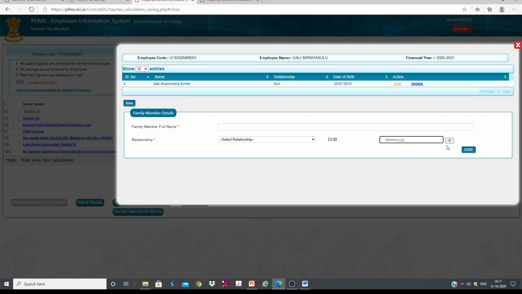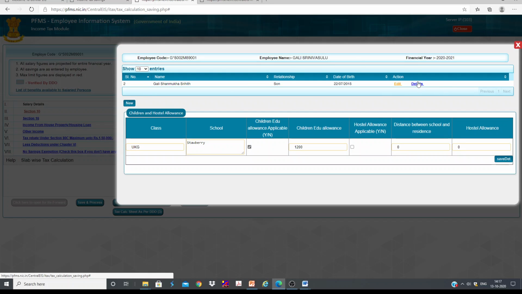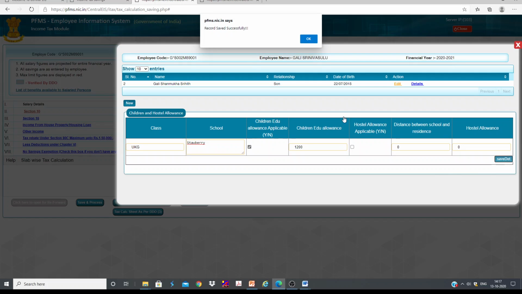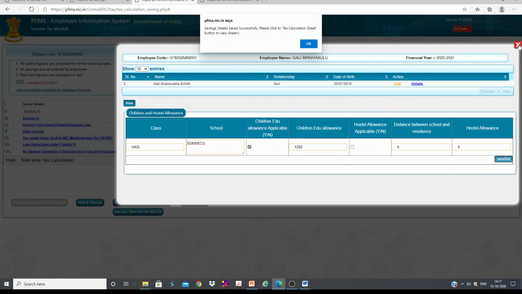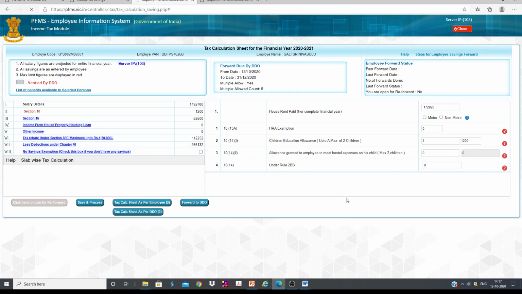So the moment you click here, of course my details are already saved here. Go to details, and you need to write the school name here. If the child is studying in a hostel, then you have to click this one. If you click this one, then hostel allowance, this much is going to be exempted from your taxable income. So I'm just clicking save here. This is done already. So you don't have to worry about all these sections.